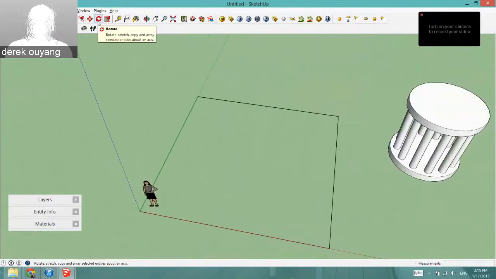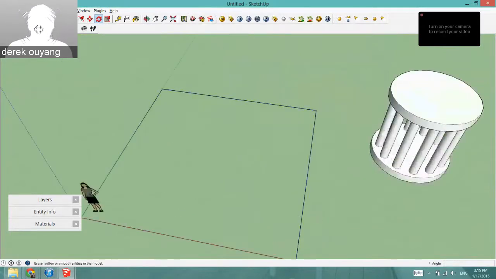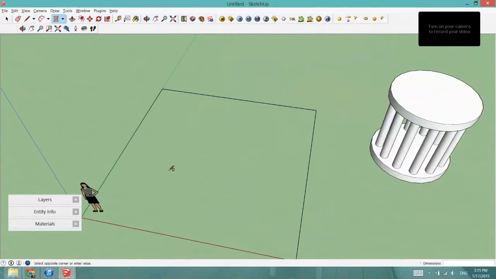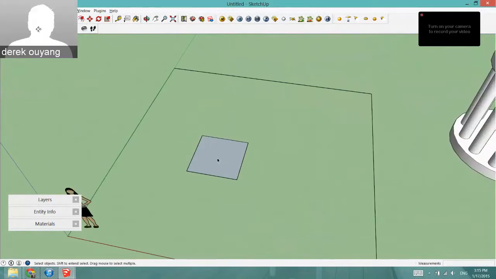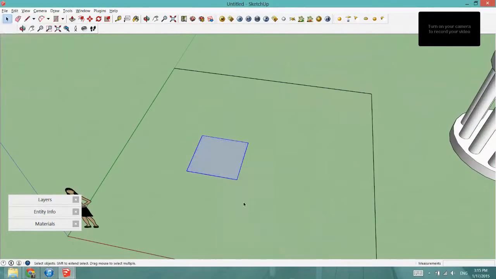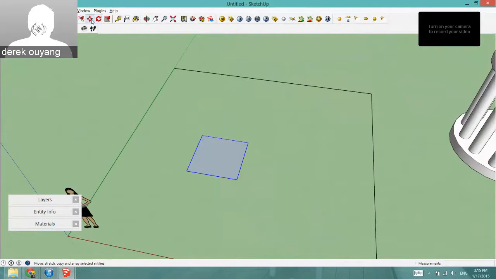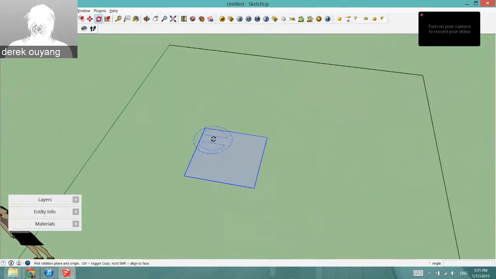To make this, the first thing I'm going to show very briefly is just how to use the rotate tool. The shortcut is Q actually. And let's say we had an object on the ground, 5 foot by 5 foot square. Let's make that a group. To use the rotate tool, you're going to treat it like a move tool, so you're going to have an object selected typically at the start. Switch to the rotate command.